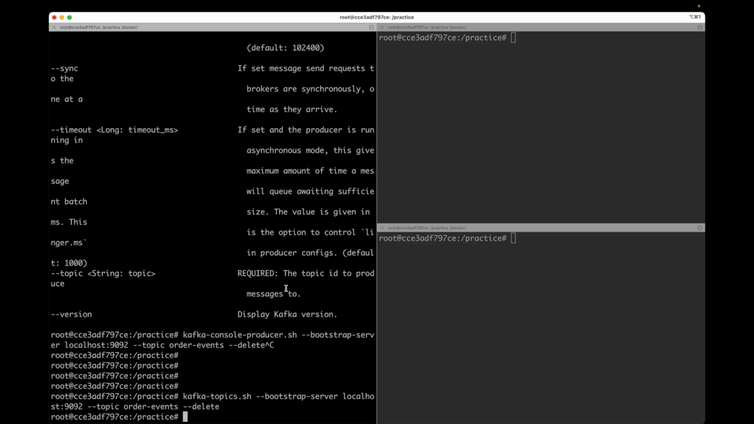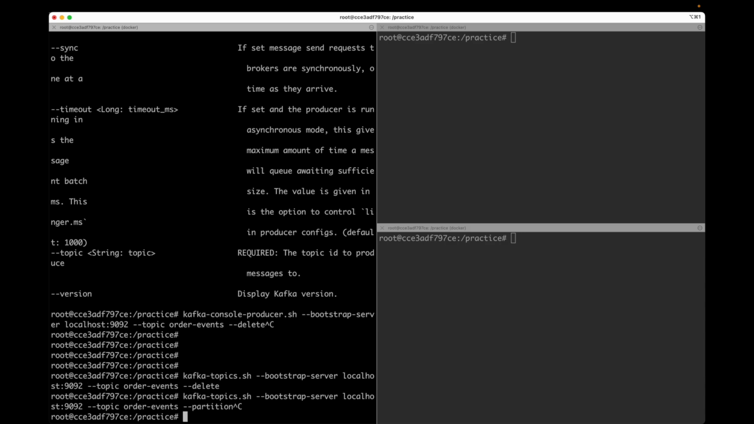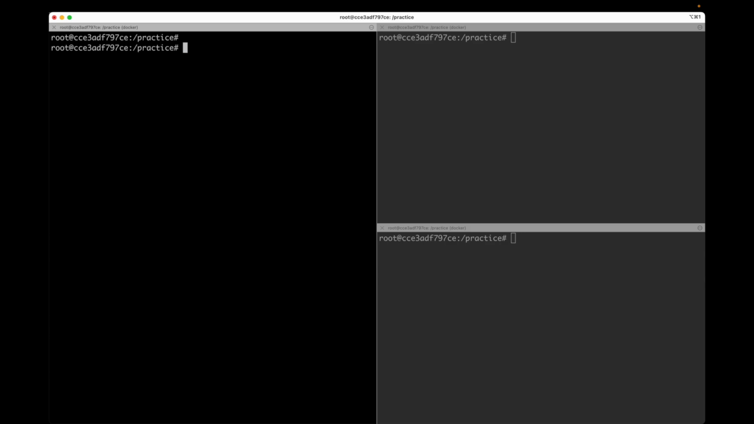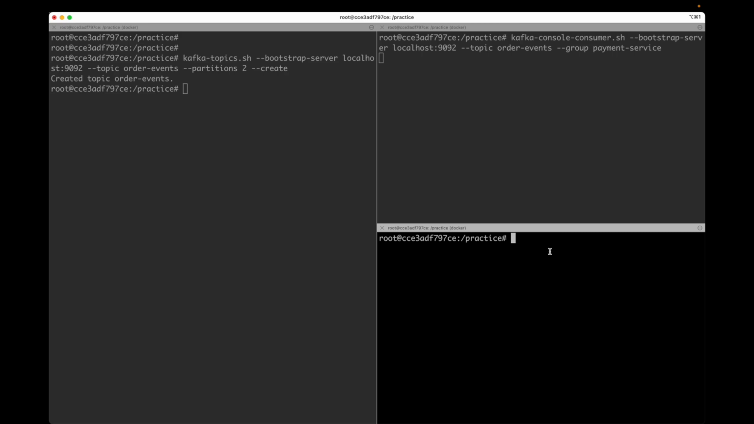Why? Because we need to create the topic with two partitions. How can we create it? We just need to mention the partitions. I'll clear it so that it is visible. We have to mention the partitions 2, and the create command, right? So this is how the topic with 2 partitions would be created. Now let's start the consumer here, the similar consumer, and the similar consumer here.